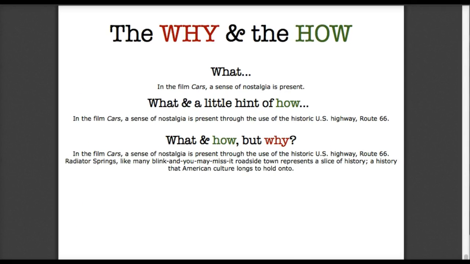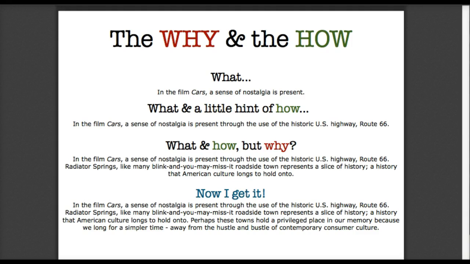Okay, we're really starting to get somewhere now. You're giving me a lot more description in this sentence. Let's take it just one step further, okay? Now I'm really gonna get it. In the film Cars, a sense of nostalgia is present through the use of historic U.S. highway Route 66. Cool, we've established what and a little bit of the how, but we haven't said why yet. So we want to go into the why. Radiator Springs, like many blink and you may miss it roadside towns, represent a slice of history, a history that American culture longs to hold on to.